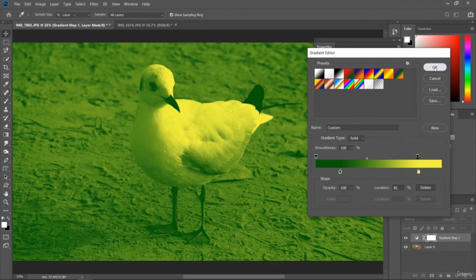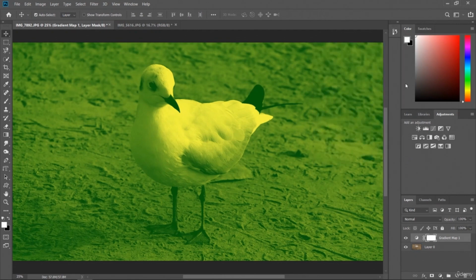Once you are done, just hit OK, and the gradient map adjustment layer is applied. You can also apply the gradient map adjustment layer multiple times. So if you want to have some advanced customized colors, you can do so. You can tweak the opacity and different color options differently.